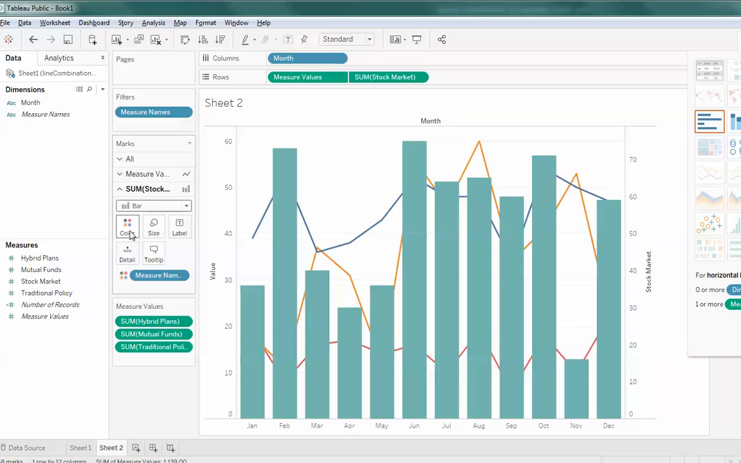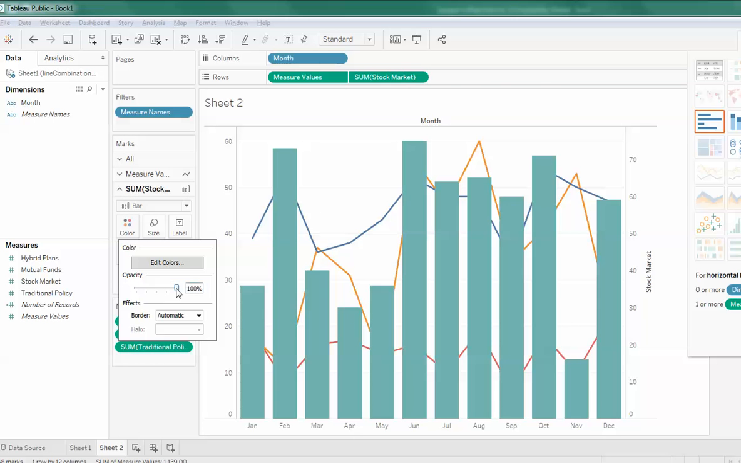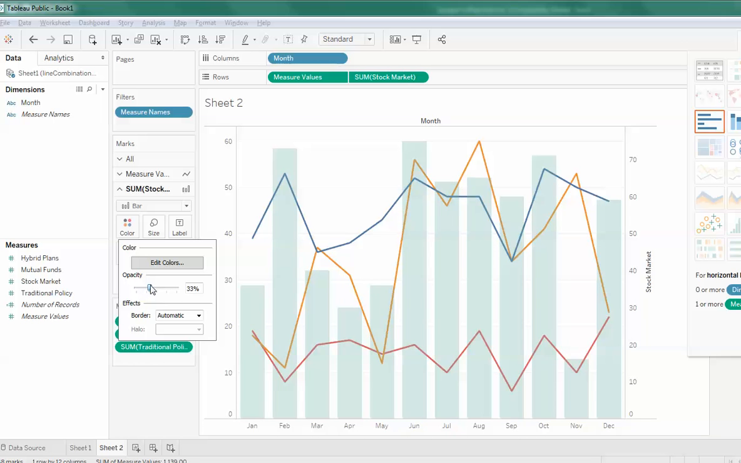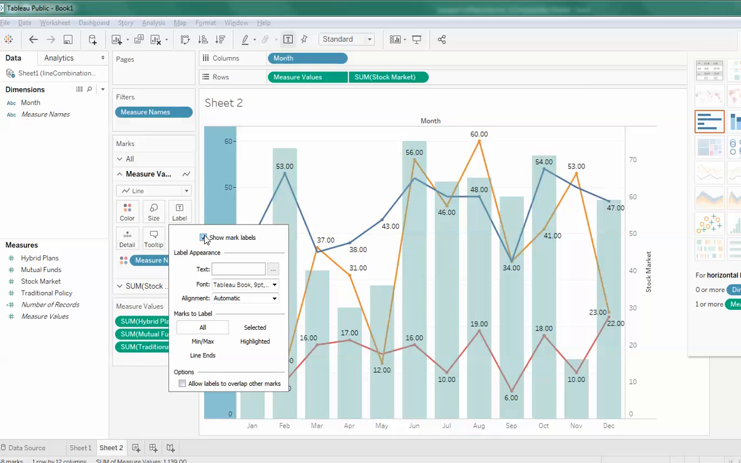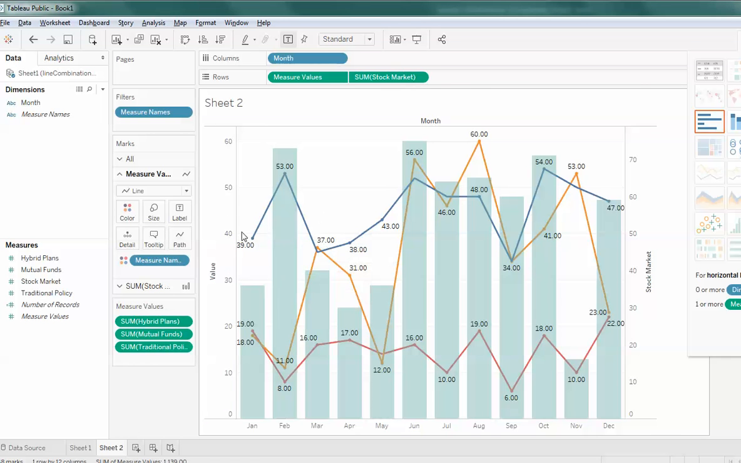Now I will select the color portion of the stock market and reduce it, so it appears that the stock market is lying beneath all these lines. Under the line section, on the stock portion, I can create a small labeling if it is required. So we can put all the labelings over here.